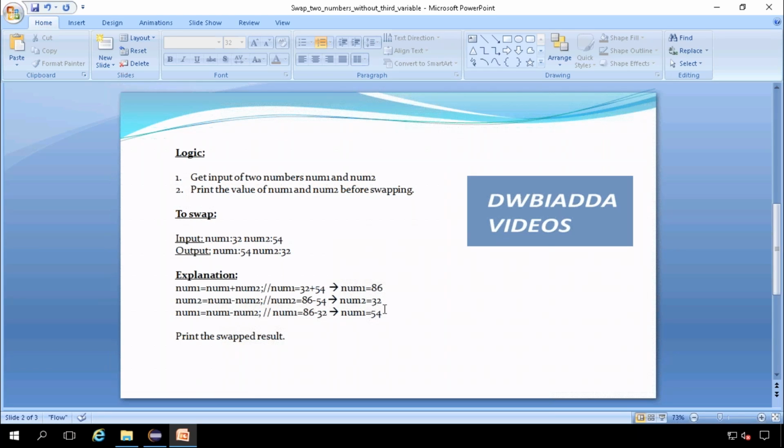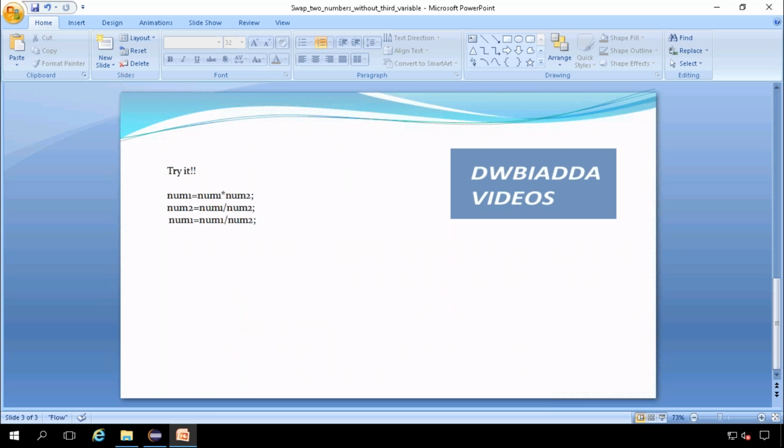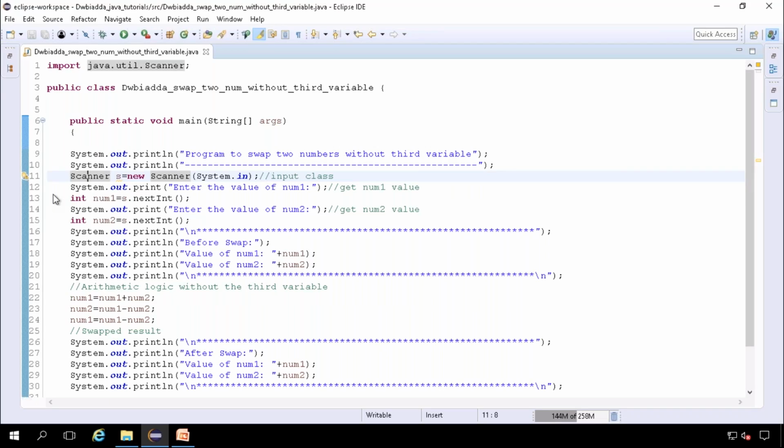Here I have explained how to swap two numbers without a third variable by applying the addition and subtraction method. Also, in the same way, you can execute it with multiplication and division. This is the logic part. You can try it after seeing the program. Now we can move on with the coding part.